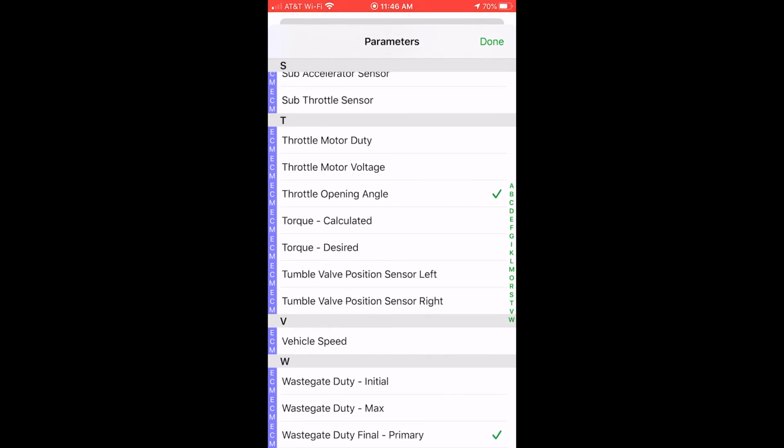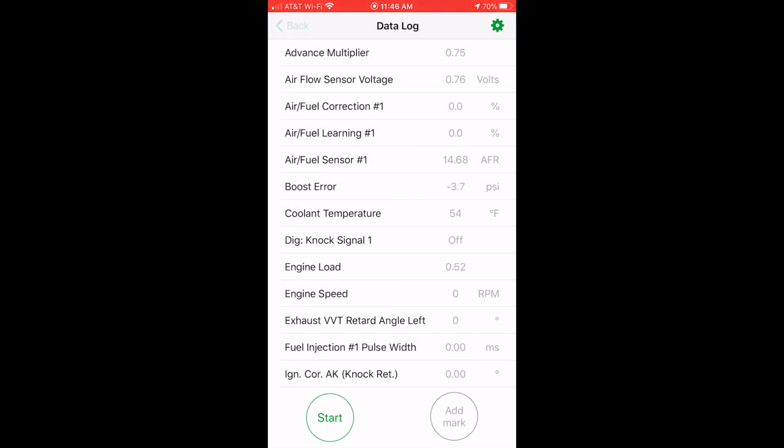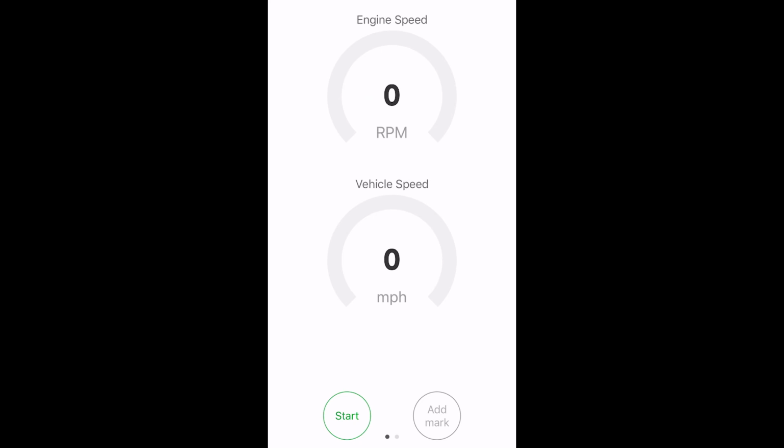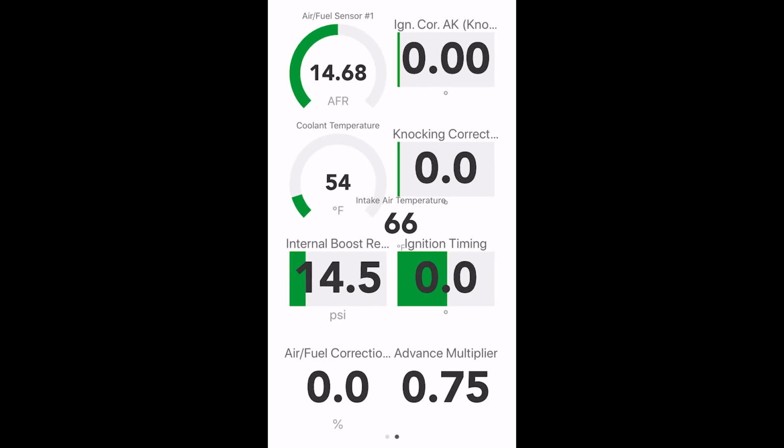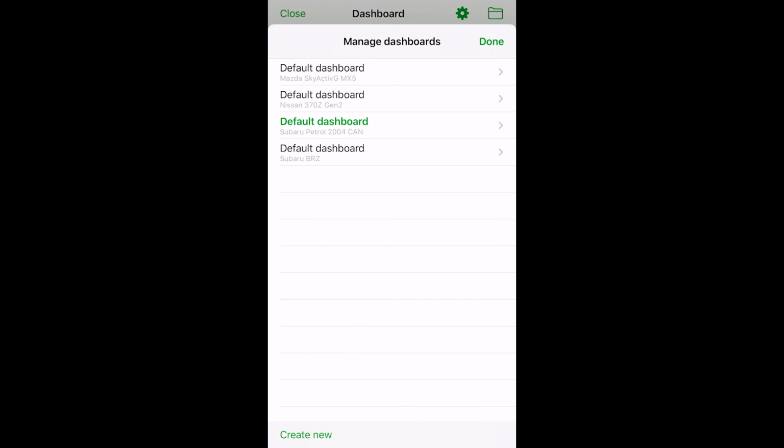The next screen we're going to show you is the dashboard. This looks simple, but this is actually one of the more powerful parts of the software. Here we have a screen that we set up specifically for the STI. It gives us some of the very basic information that I personally like to see while I'm driving this car. We can see the amount of boost that we're running, so we can make sure we're not overboosting, the advanced multiplier, which gives us an overall indication of health, and we can also see the real-time knock counts and the temperatures.